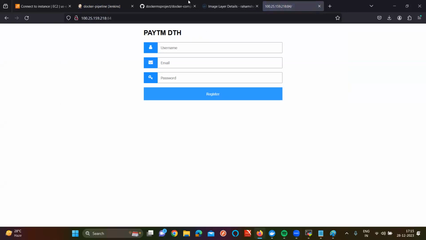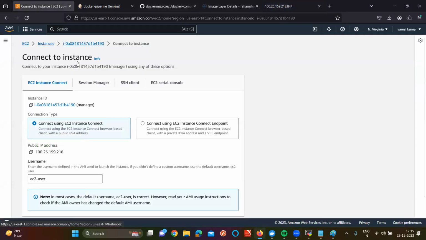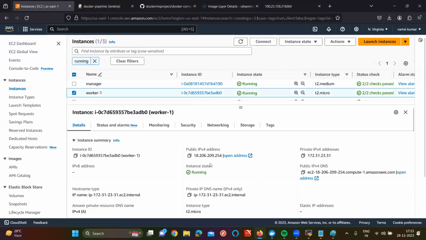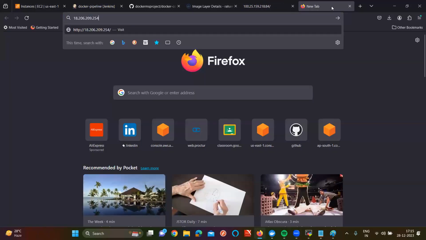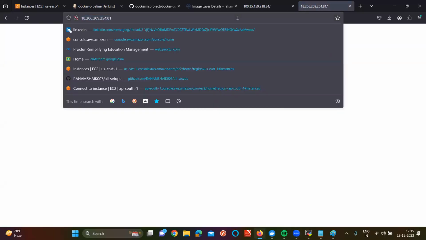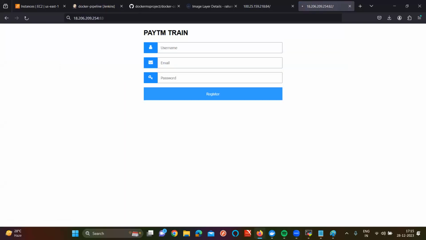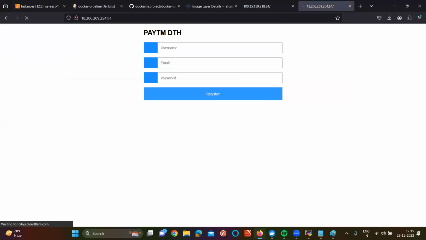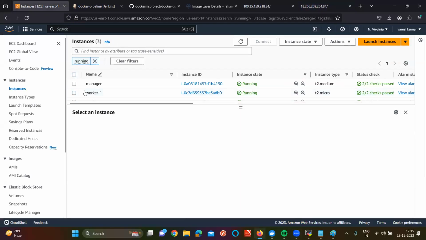And port number 84, what you are getting now? DTH, right? And again, if you go to worker node 1 or worker node 2, you will be seeing the same thing now. Worker node 1, copy the public IP address. Again, how many ports? 4. Port number 81. Movies coming or not, sir? Port number 82. Train coming or not, sir? Port number 83. Recharge coming or not, sir? Port number 84. DTH.